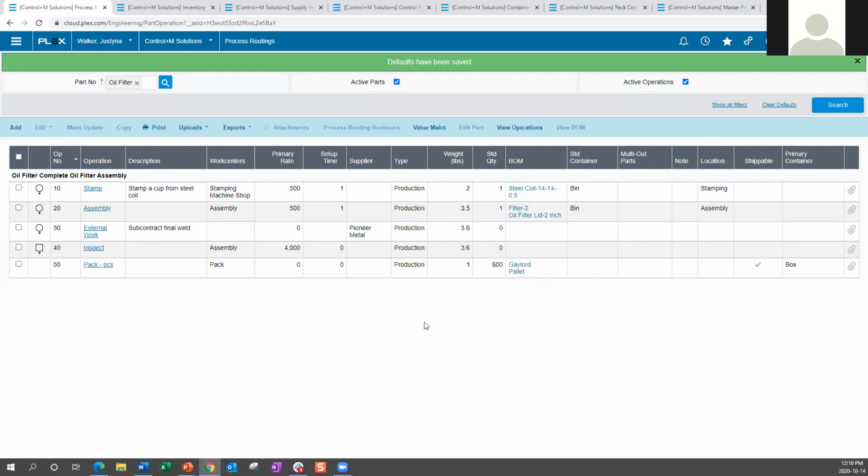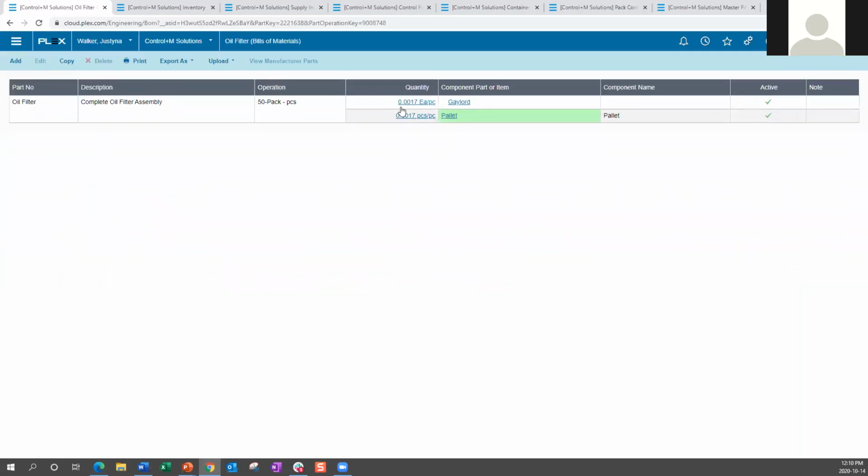Here, in this example, you can see that in our operation pack pieces, I have set up the Gaylord and the part as the bill of material. Our packaging configuration is 600 oil filters in a Gaylord on a pallet. So if I drill in to the BOM, you can see that I will need 0.0017. That is 1/600th of a Gaylord, and the same for the pallet, meaning that for our job of 600, I will use one of each.